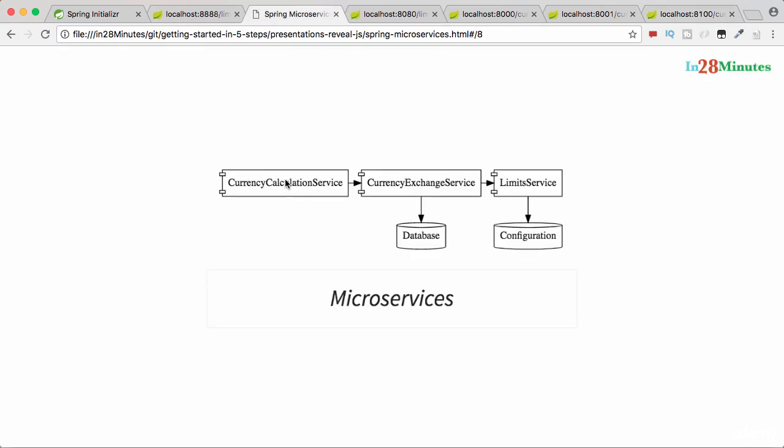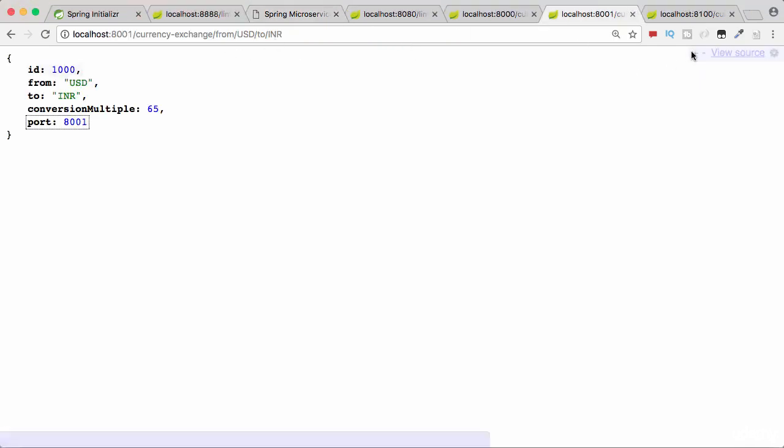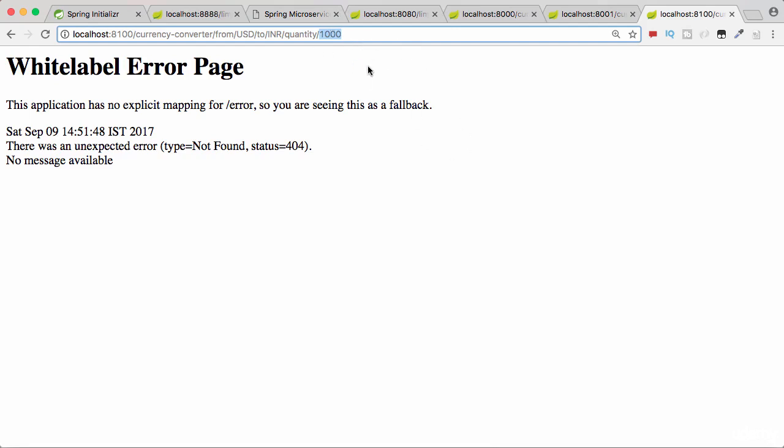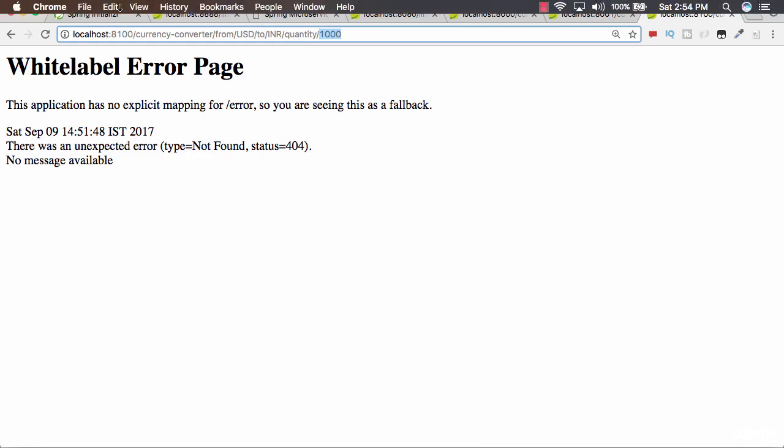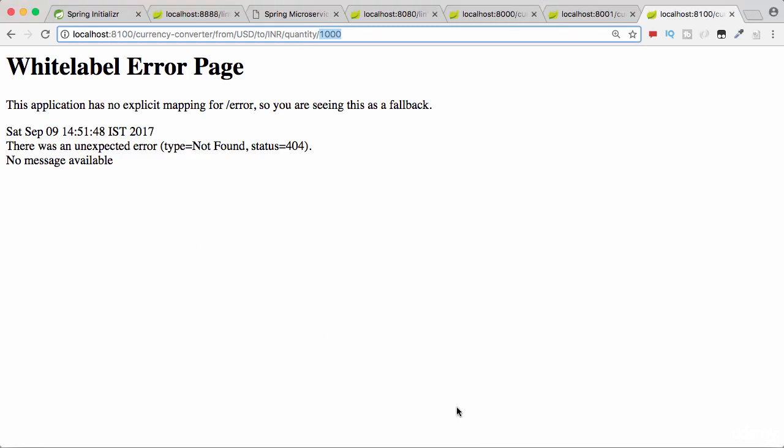So the currency calculation service would call the currency exchange service and ask, okay, tell me how much a USD is worth in INR. It will get 65 back, or whatever the value at that point is, and it would use the amount 1000 and multiply 1000 by the exchange value, 1000 into 65, which is 65,000, and return that back as the response. What we are creating is the basic version of the currency converter service.